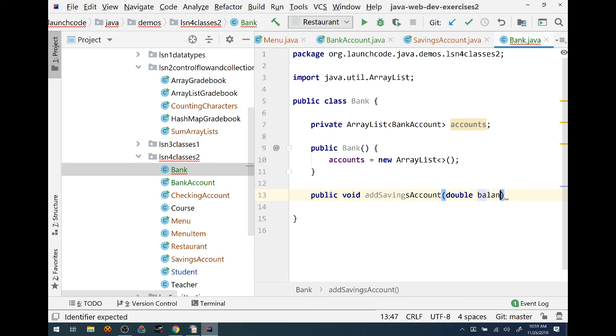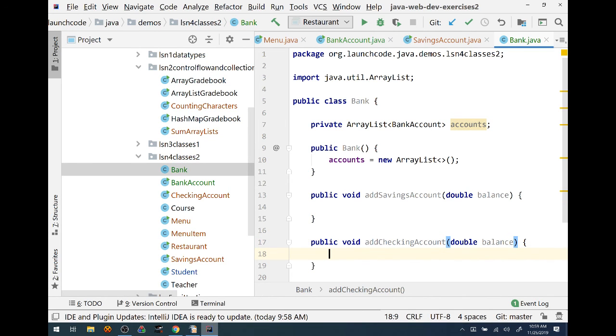And then I could do things like this, where I could say public void add savings account, double balance. And then I can also, I'll come back and fill that in a second, public void add checking account, double balance. And in both of these cases, right, I can track both a savings account and a checking account in this array list of bank accounts, because a checking account is a bank account, and I can refer to it as a bank account if I want to, right? Savings account is a bank account, and I can refer to it as a bank account if I want to, right? Those are both things that I can safely do. That's polymorphism in action.